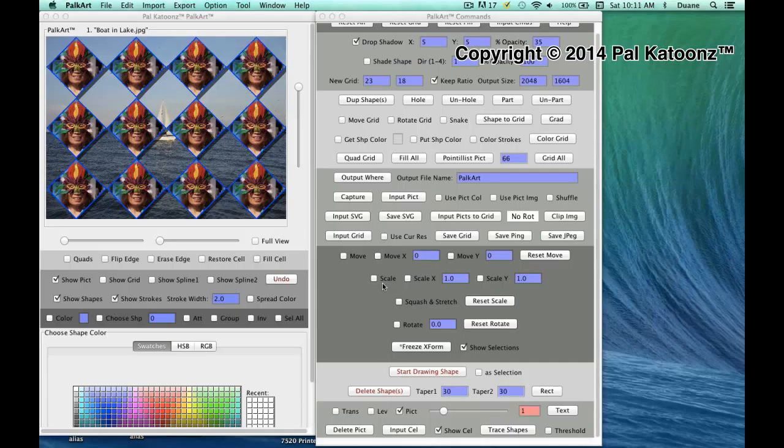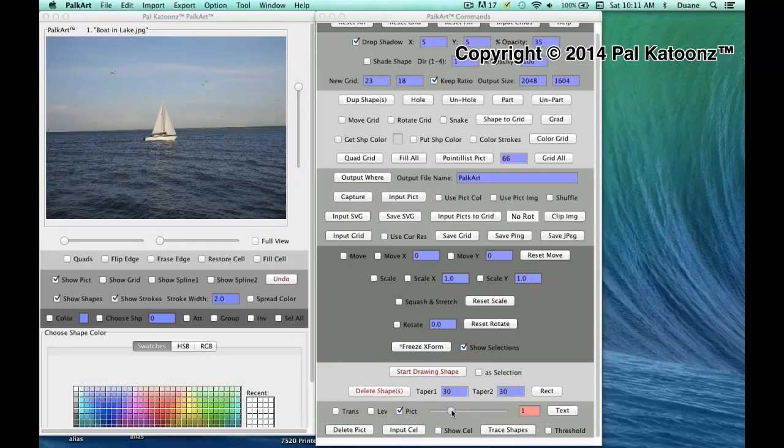Now what I could do is save JPEG, and if I save JPEG or even save PNG for that matter, it's going to include what you see here. It's going to include the picture in the back as well as the picture in front. But since I've already done that, I'm just going to turn off the show cell here and shift to the next picture.